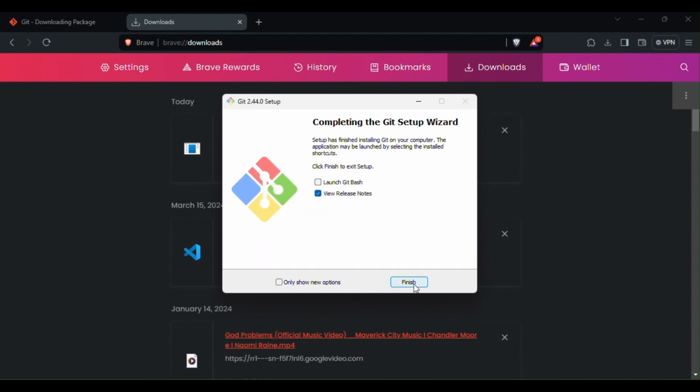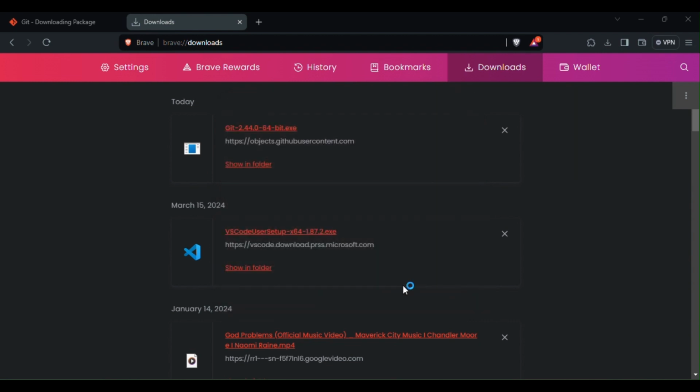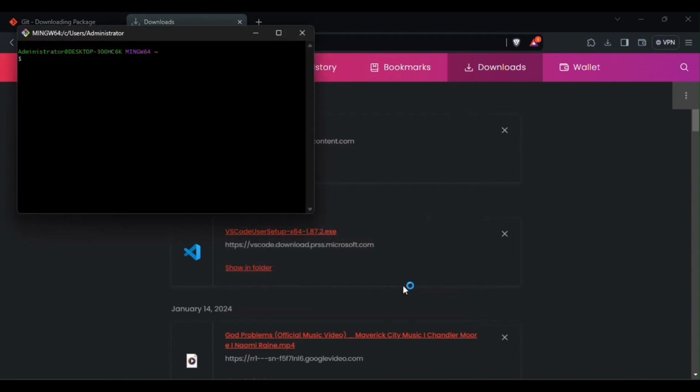Good. So our installer has already executed, and you may not prefer to view the release notes, but you might want to test if your download has actually been executed on the computer by clicking launch Git Bash. So we'll just uncheck view release notes and check launch Git Bash. Click on it and click finish. That's it. So our bash window is ready.